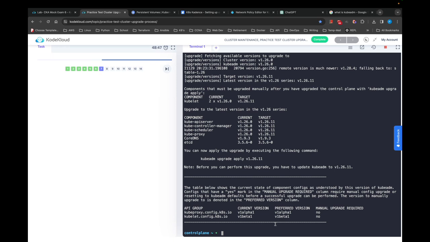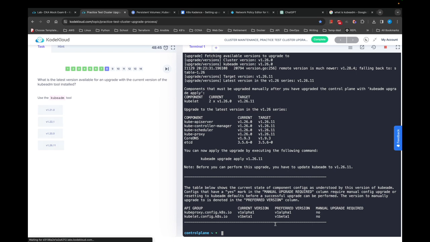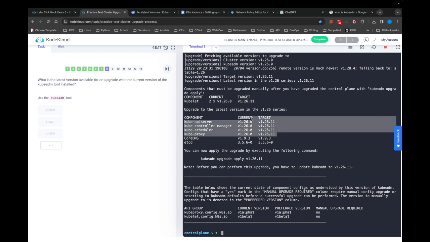And then moving along. All right, awesome. So, what is the latest version available for an upgrade with the current version of the kubeadm tool? So, this one here is kind of looking at us, but anyone want to let me know what the current latest version available for us to upgrade? 1.26.11. Yep, that's it right there. And as you see there, the target, and it shows it right here too as well for us. So, good job.